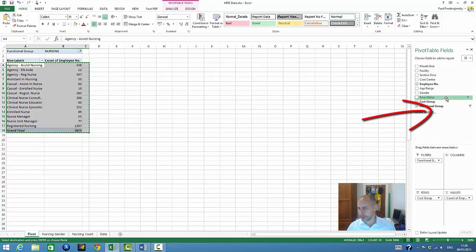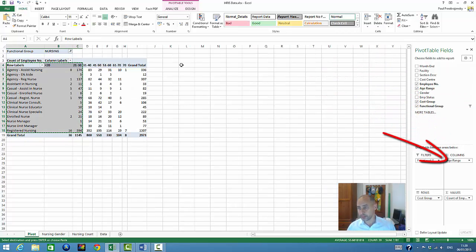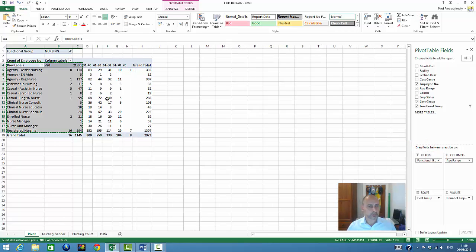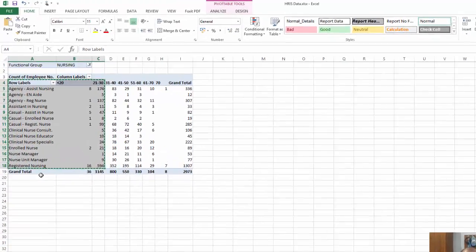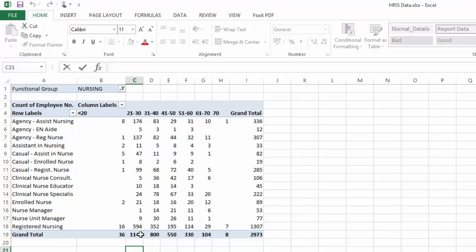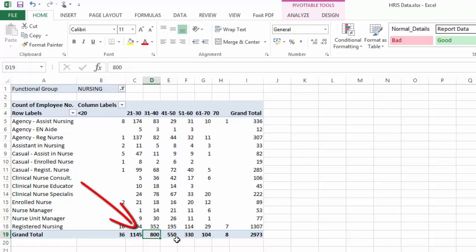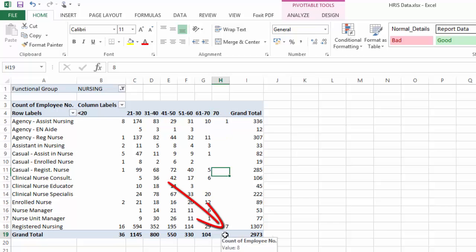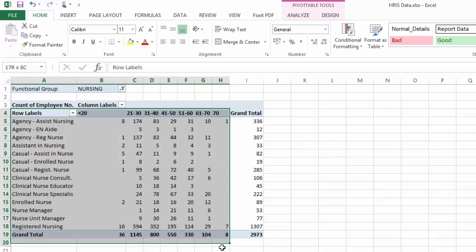I will take gender out. This time I want to have a look at the age range. In the columns, I will see that I have in grand total down here, I have the predominant number of my nursing staff 21 to 30, decreasing in the 31 to 40, and that over time. And noting that I only have 8 greater than 70, which I think is probably good.